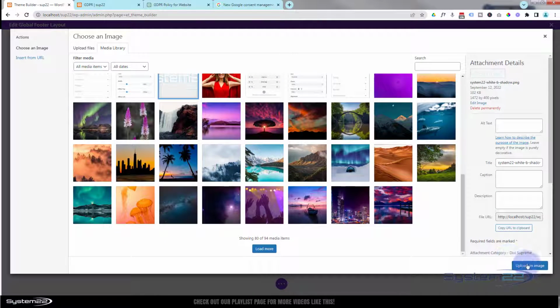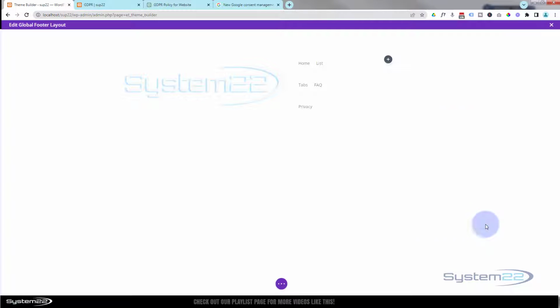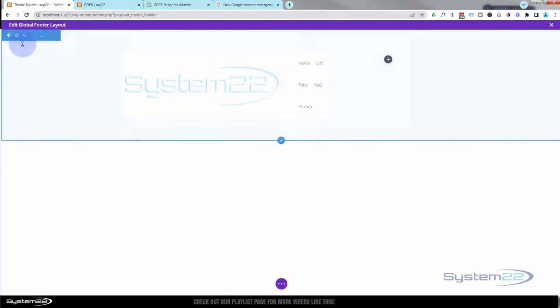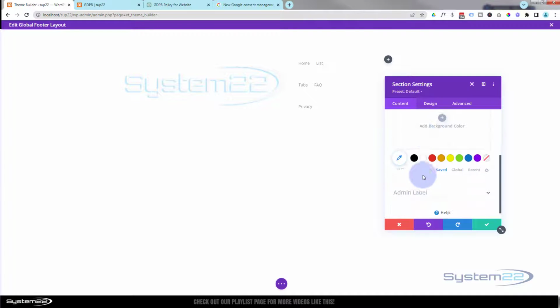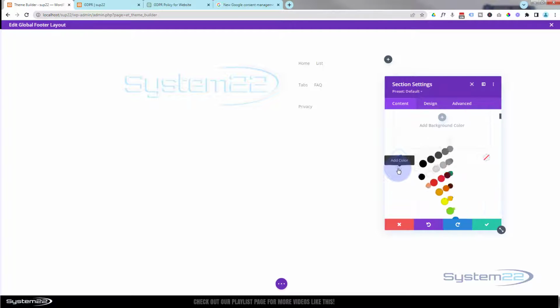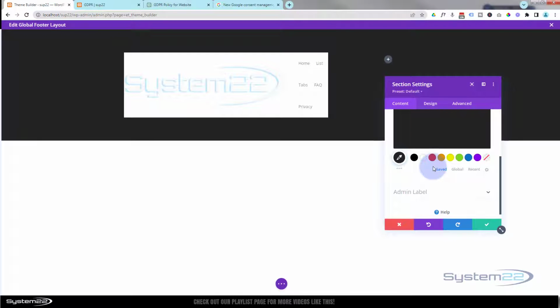Choose that white one right there and we'll give it a dark background. Great. Save that. I'm going to go up into my section here and give it a dark background so you can see what's going on. Blue tab for a section. Under the content, background. Let's use that dark 2424 again. And you can see what's going on.